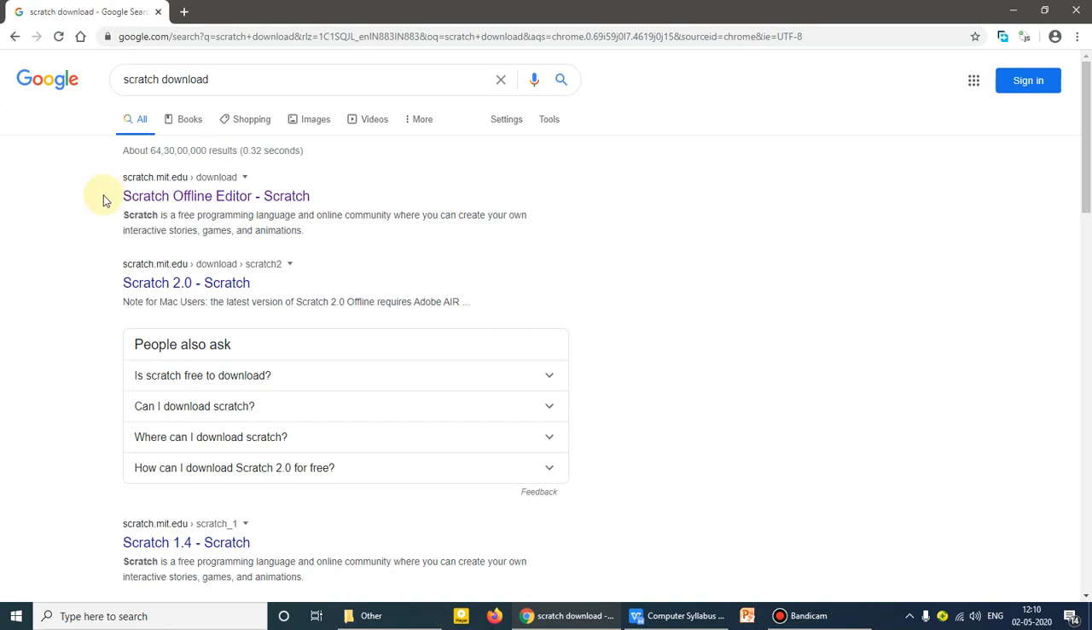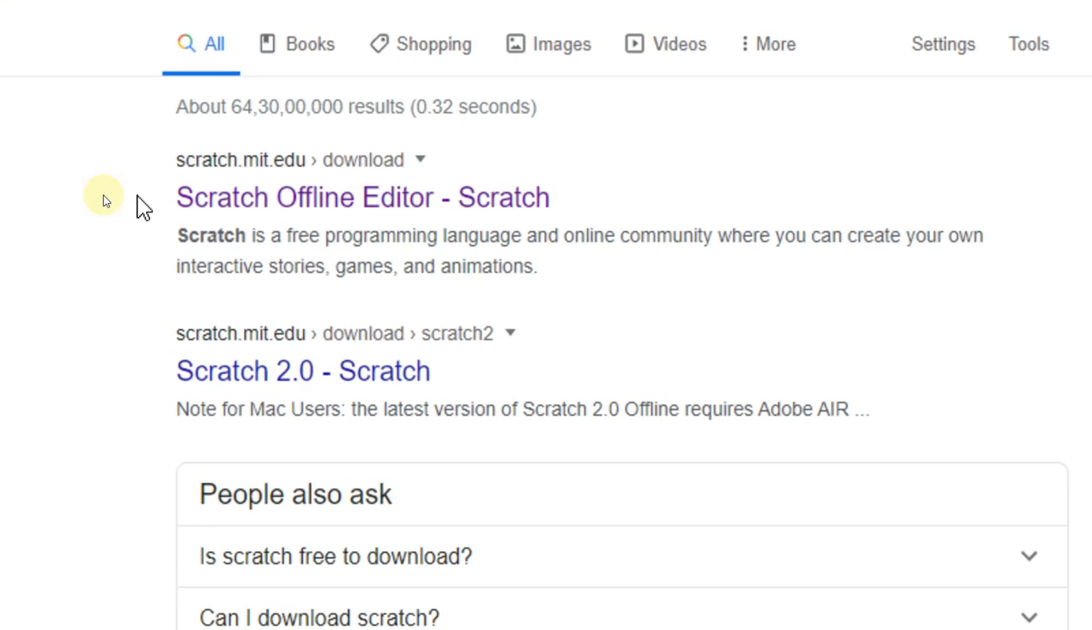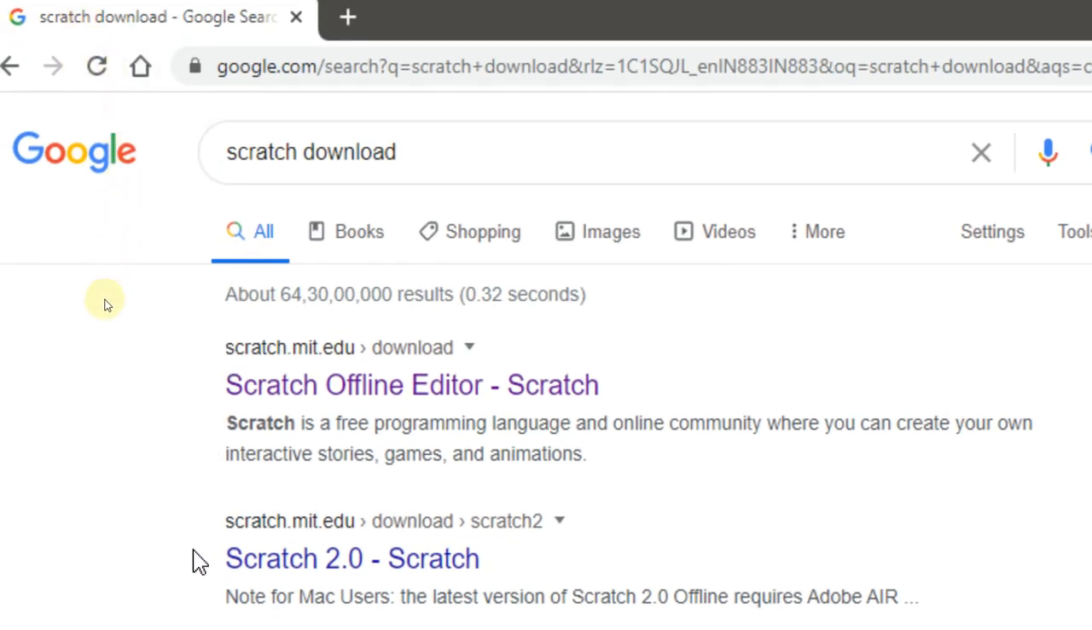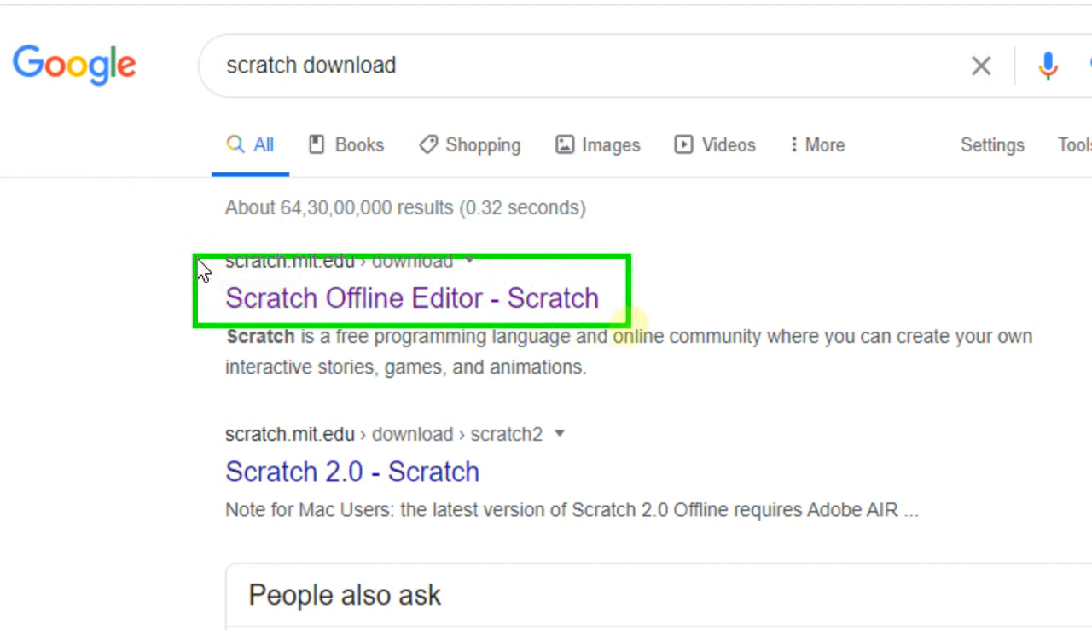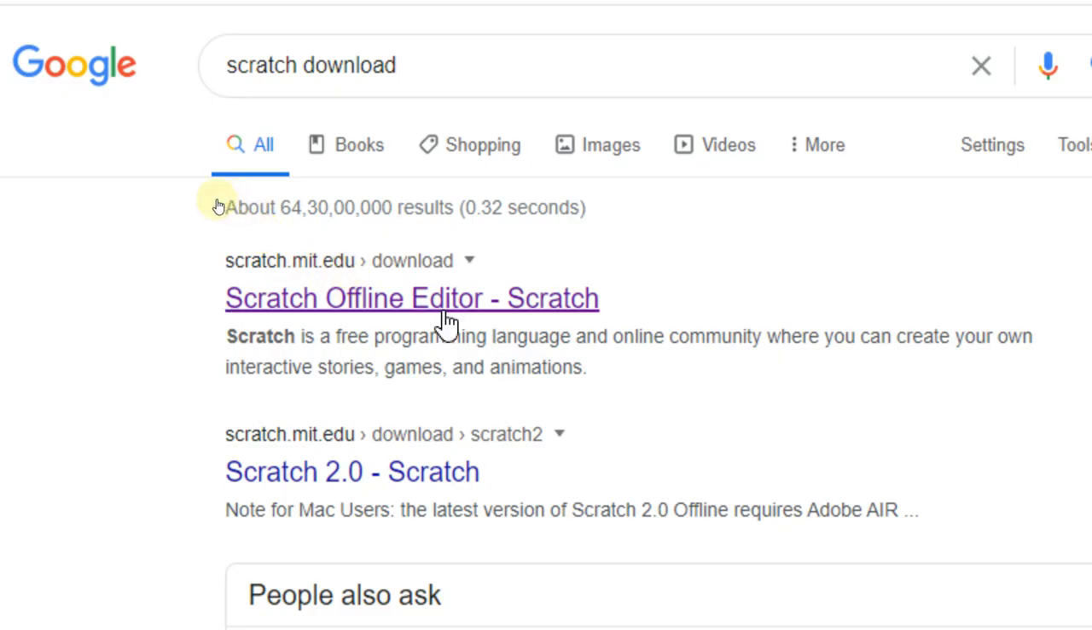So, the first option that comes up is Scratch Offline Editor. Okay, this is the first option, this one. So I have to click on this option. I click on this.